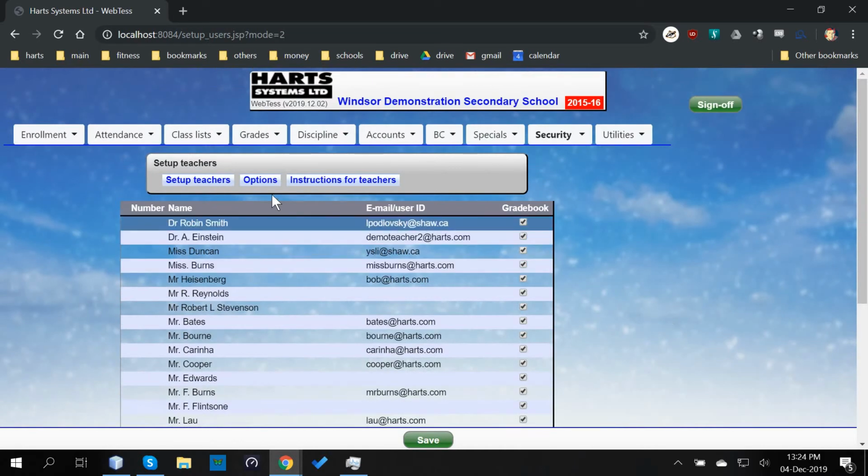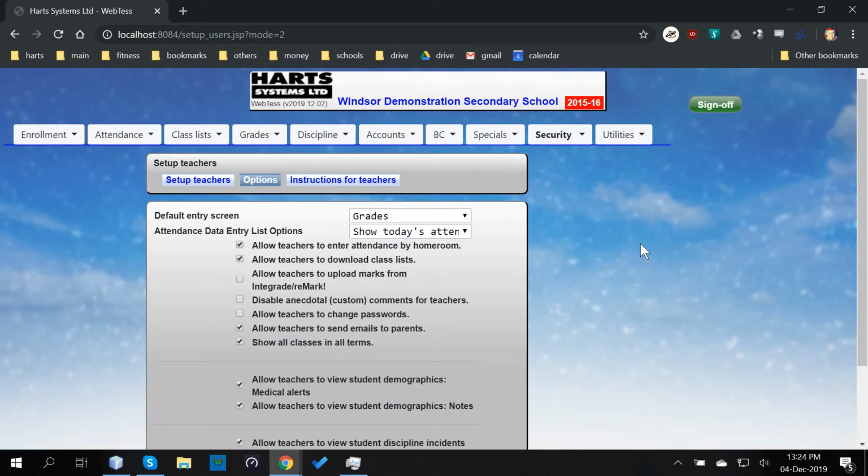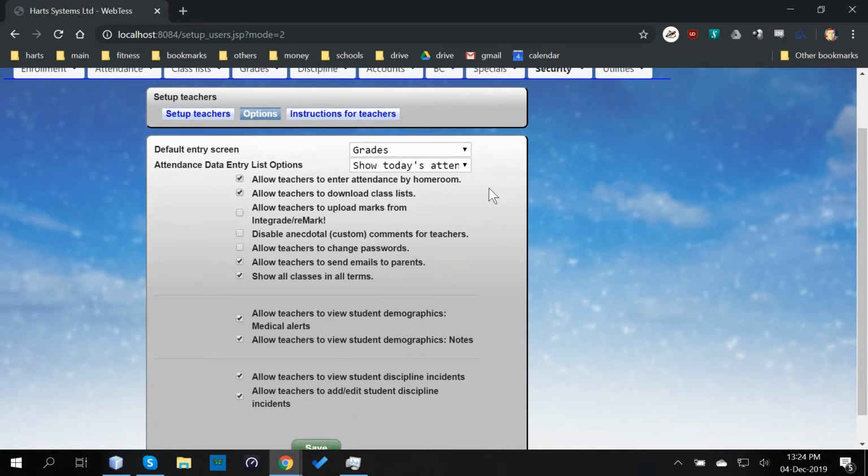The other options allow you to control what teachers can do once they've been logged into the program. For example, you might want to decide that the first screen they see is the attendance screen by class rather than the grade screen, depending on how often they'll be entering attendance. If they're entering attendance every day, it'll be useful to have their attendance come up first.